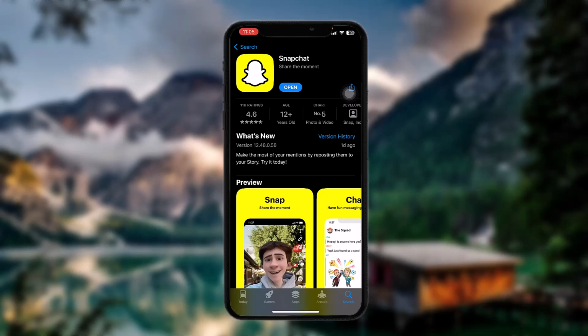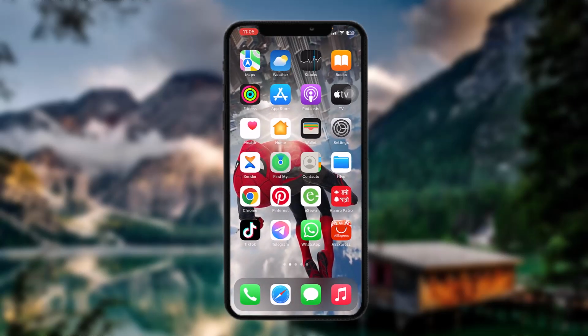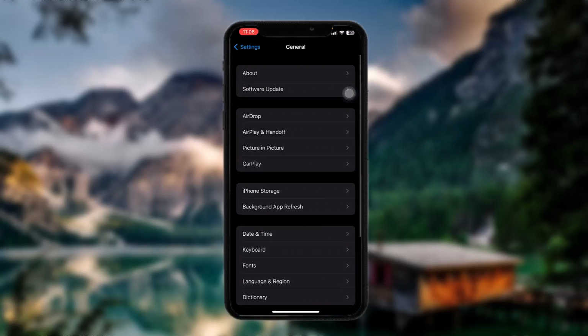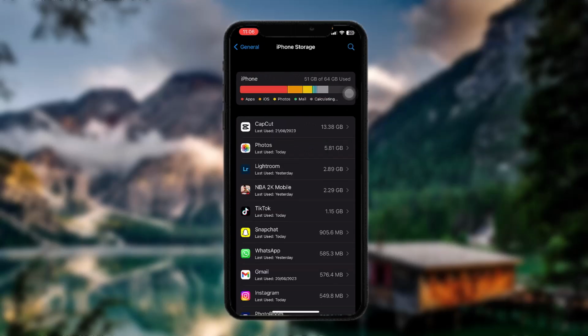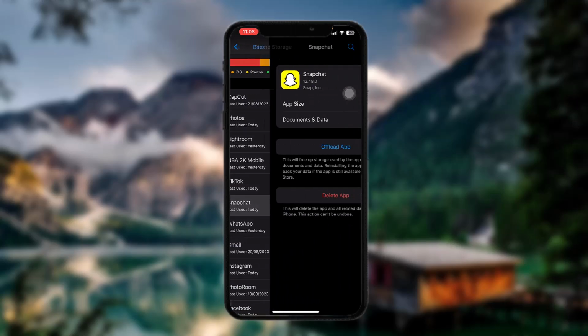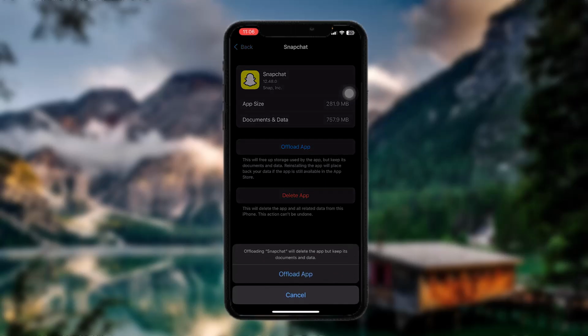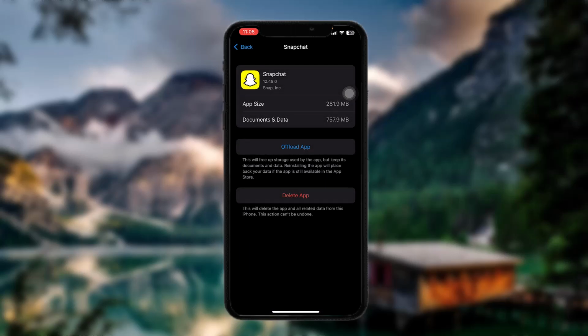Now once you have done that and still are facing the problem, then what you can do is just simply go to the settings app and then tap on general, then tap on iPhone storage, and once this loads, scroll down and tap on Snapchat and then tap on offload app. And then tap on offload app once again to start the process. And what this does is it clears any caches or bugs that are present in the Snapchat app, which might be causing you the issue, right?